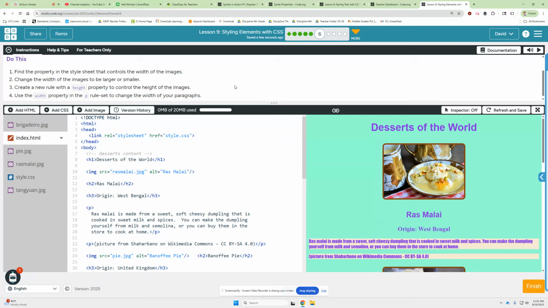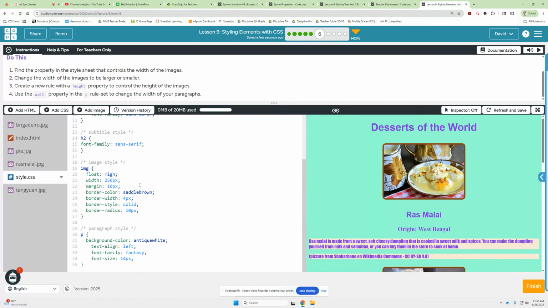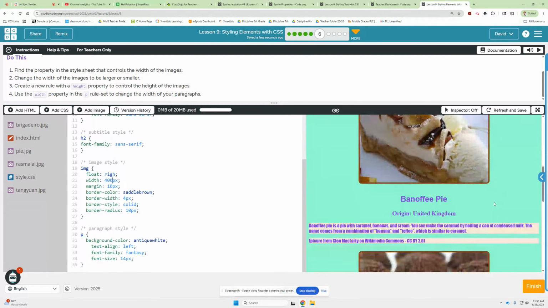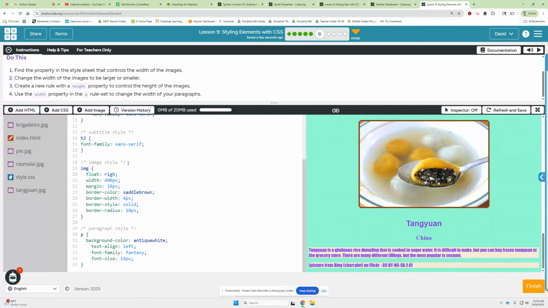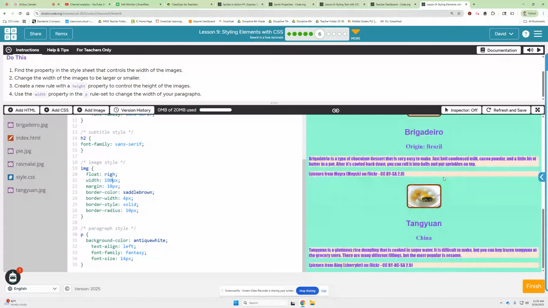And this time it says, under Do This, find the property in the style sheet that controls the width of the images. All right, so images width 250 pixels on line 21. Change the width of the images to be larger or smaller. So if we change this to like 400, it makes the pictures really big. It was 250 originally. If we changed it to 100, it makes the pictures really small.